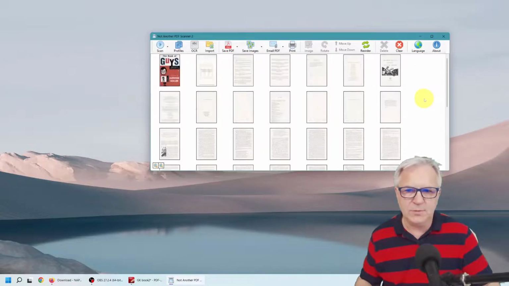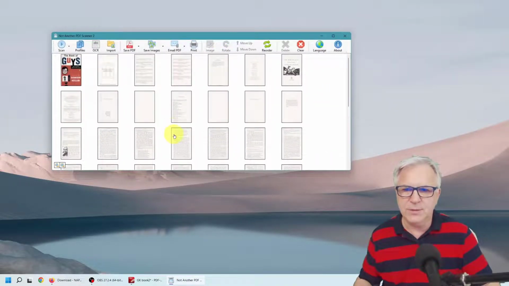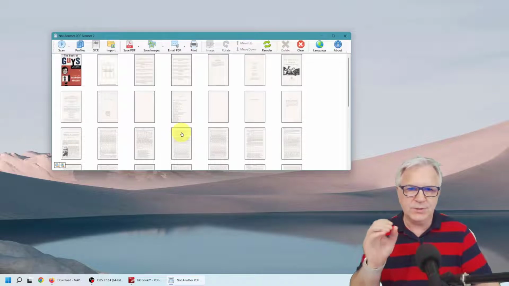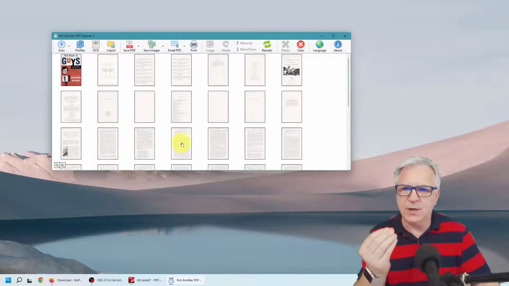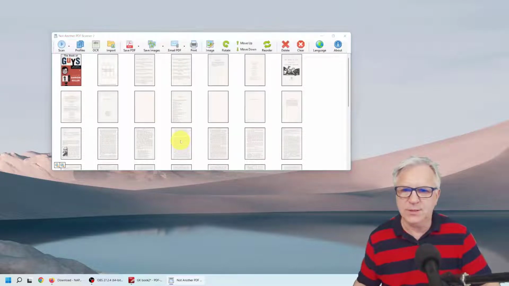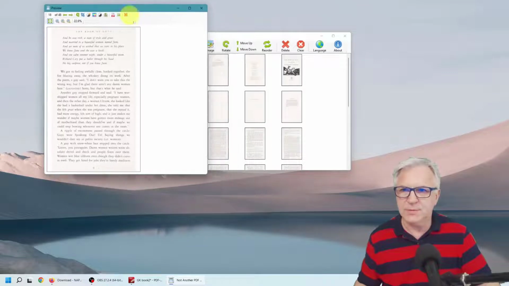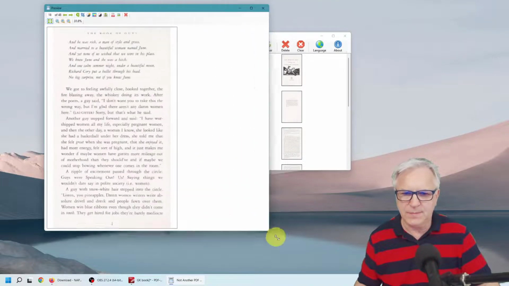So now we're going to try and edit. I'm just going to edit one page to get an idea of how much I need to darken or lighten the image. So I'm going to double click on this page, which arrives here. I'm going to make it nice and big.